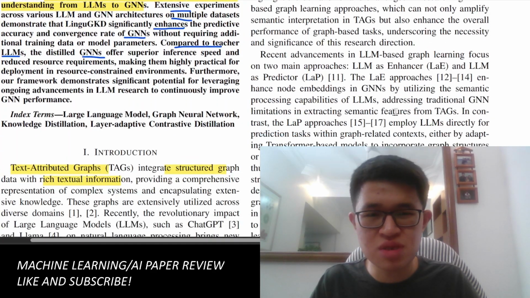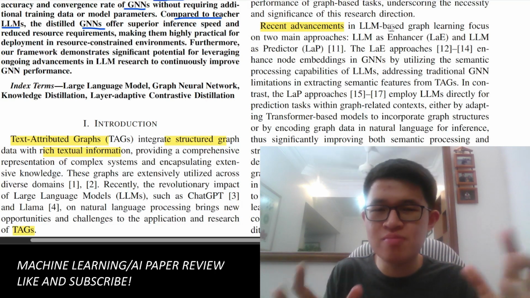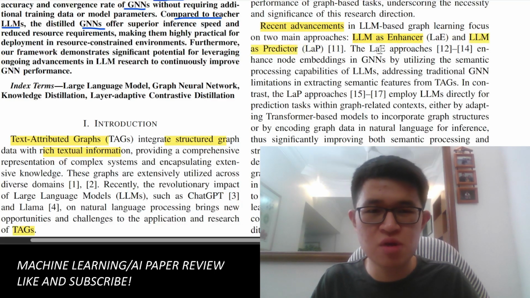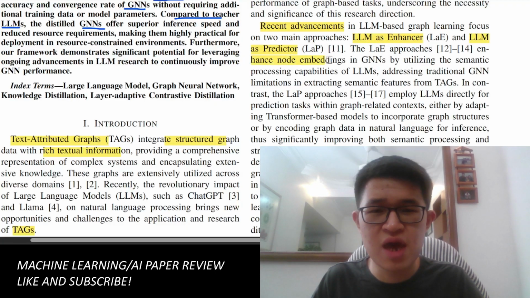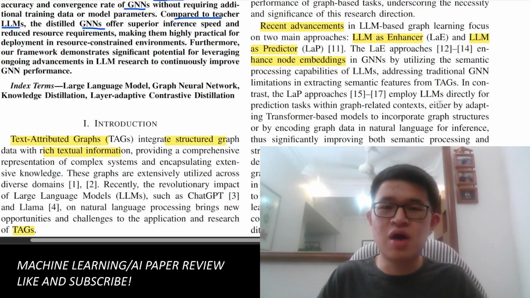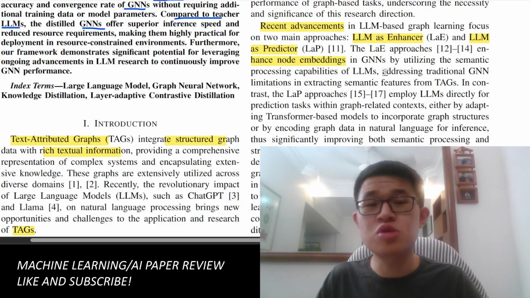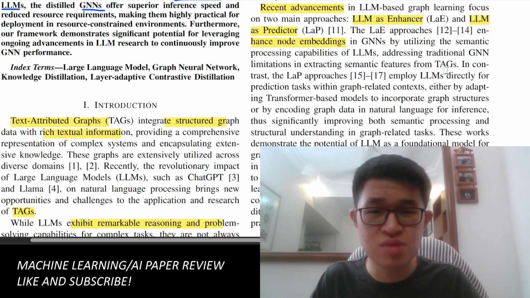That's pretty much what the abstract said before, and I also talk about some recent advancements in this kind of problem and how they're trying to solve it. Firstly, they have the approach of LLM as enhancer and LLM as predictor. So the LLM as enhancer, what they basically do is try to enhance the node embeddings in the GNNs by using the semantic processing capabilities of the LLMs in order to make the GNN understand the semantics of the text attributed graphs better, right?